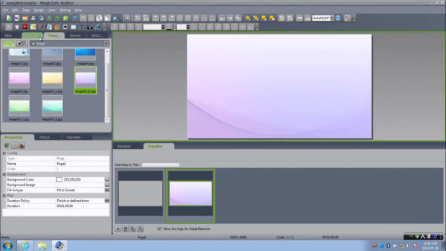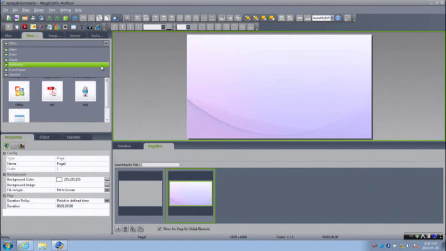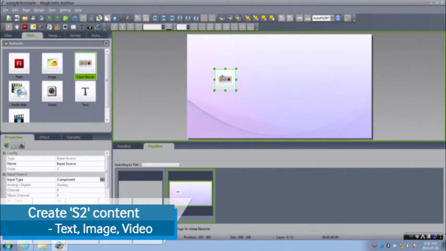Good. Now we are going to add individual elements to our canvas screen. So let's go to multimedia. We are going to drag over the input source. We are going to drag over the text.